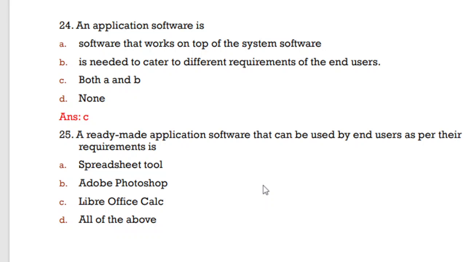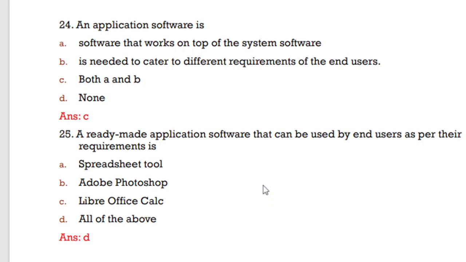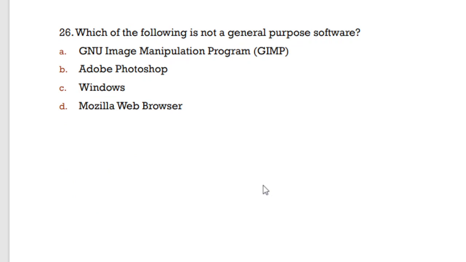So ready-made applications are the spreadsheet tool, the Photoshop application and the Office Calc applications. These are all basic application software. The extra software to fulfill the various requirements of the end users are all considered as application software. Which of the following is not a general purpose software?